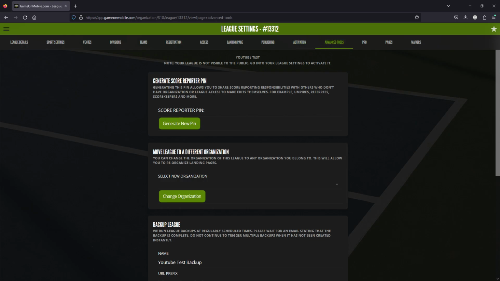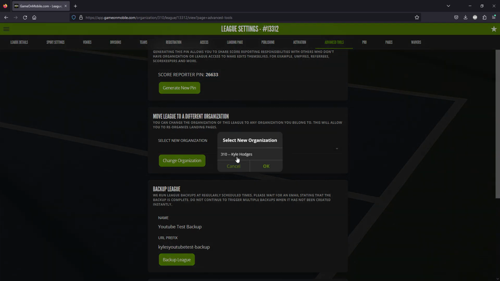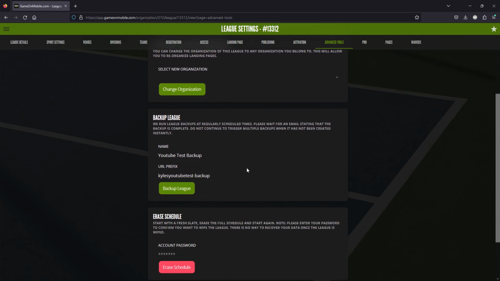Advanced tools, kind of like before, so you can generate a score reporter pin. So if I had people that wanted to score different leagues for this tournament, the Yankees and the Blue Jays, and they wanted access to the score reporter pin, they could download the app, put in this 5-digit code, and then they would have access to update the games that we're going to create. Move to different organization is more of an advanced feature for if I was running this league and maybe I'm done running this league now and I want to transfer it to somebody else, you can go ahead and do that through this.